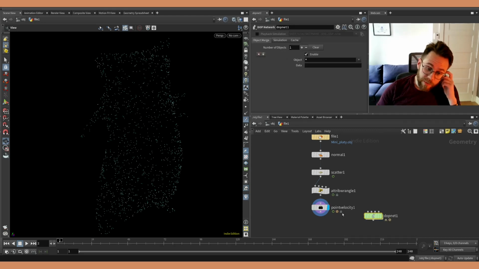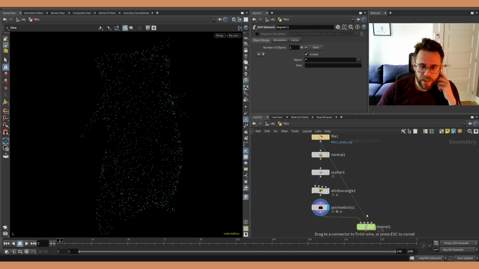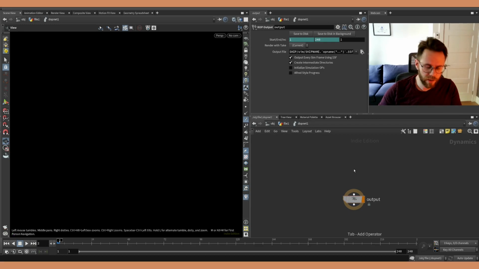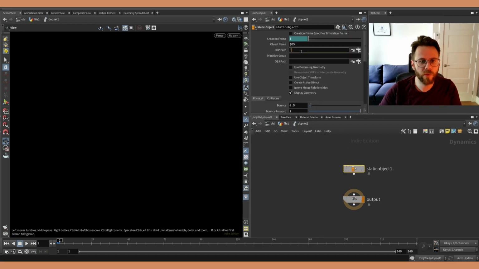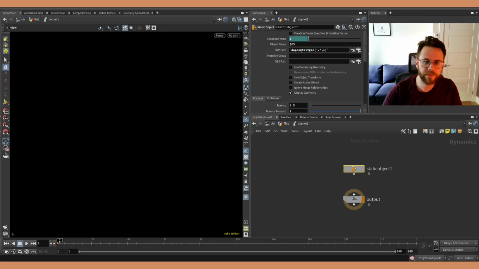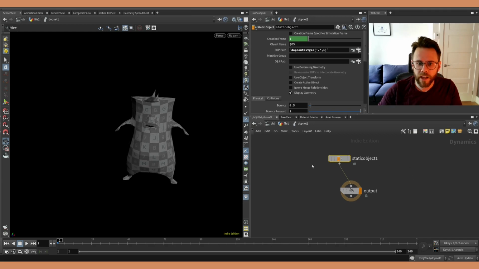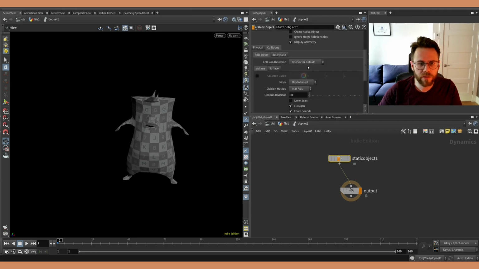And now let's jump into DOP directly. I will plug my points into the first input and my geometry into the second so that we can use it as a collider. I will start with that, actually, a static object, so it's out of the way. DOP xgeo, this node, second input. Okay, so we should have our geometry coming in. Cool. I will use the surface collision for that.